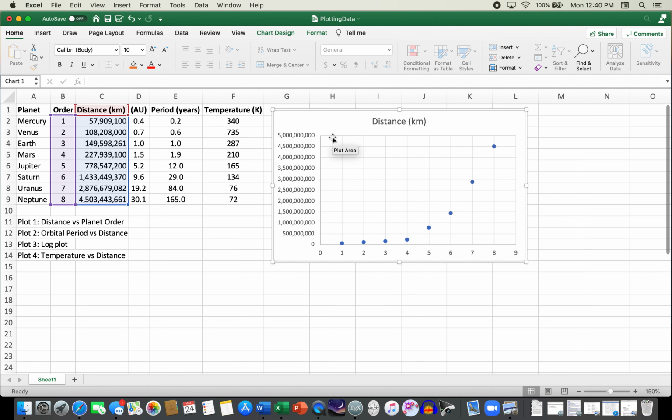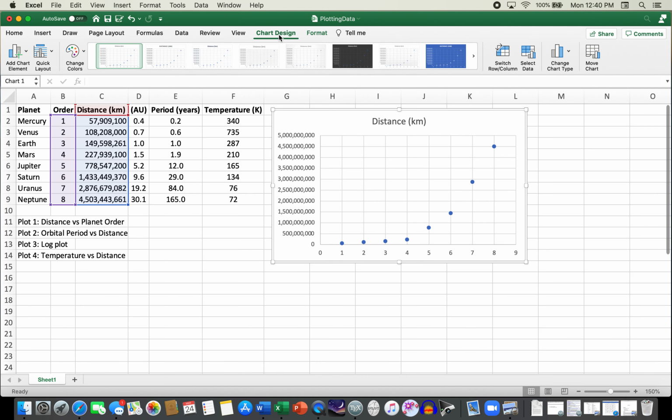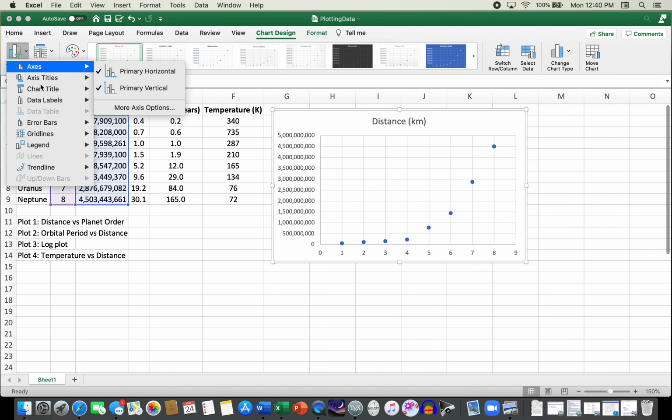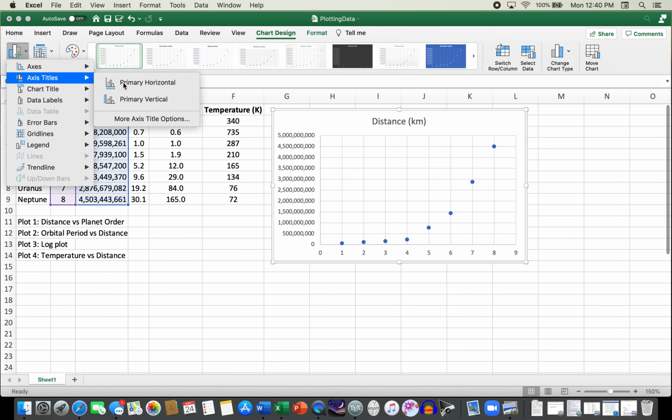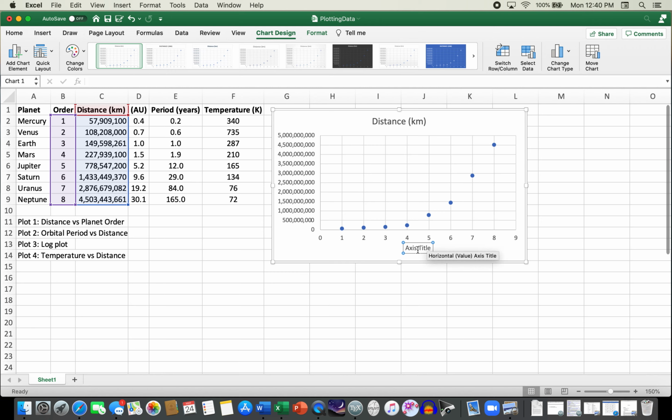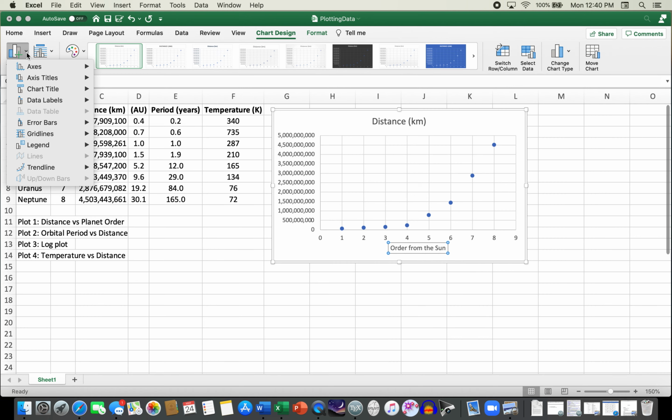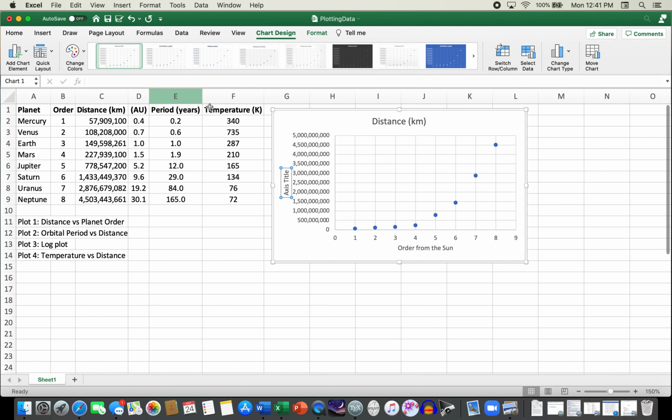So one thing that you'll want to do is add axis labels to graphs so you know what's being plotted on each one. And so here we go to the chart design tab, and under the chart design tab there's a box for add chart element, and here you can add whichever elements you want. And we're looking for axis titles, we can add axis titles. And so if I pick my primary axis, I can highlight this, and then this is the order from the sun, and then we want to add vertical.